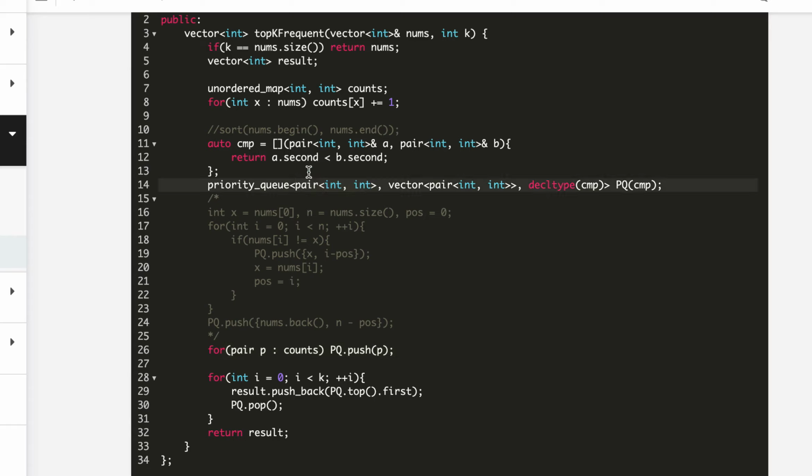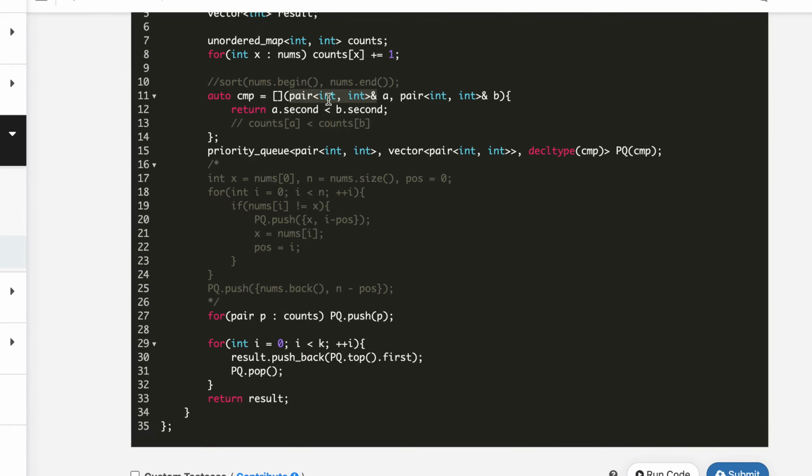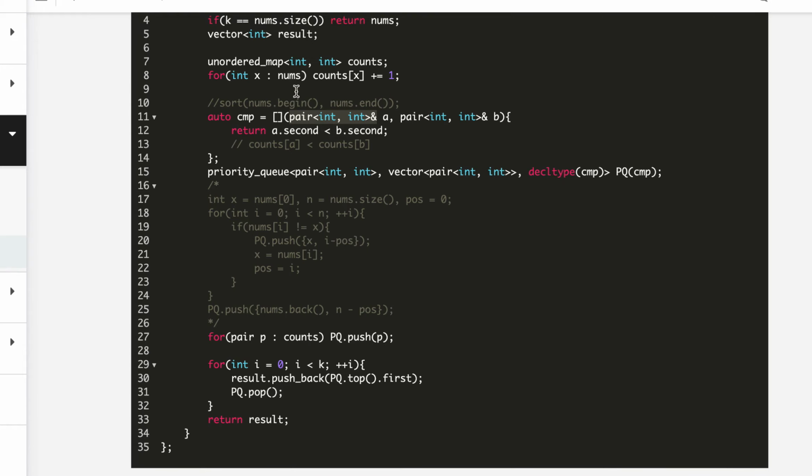It can be just int, and in the comparator we will pass 2 ints, and here, instead of this, we can pass this counts A less than counts B, and we can make this just int. So that will also work. This pair is not required since now we have the map.